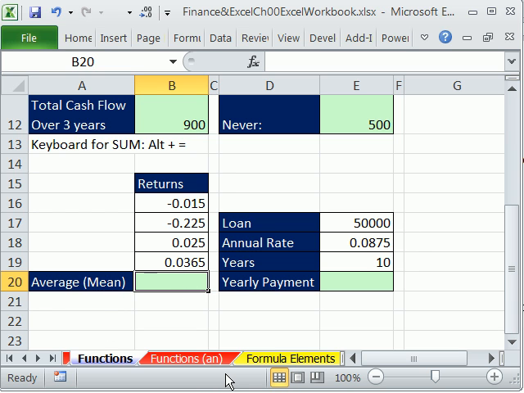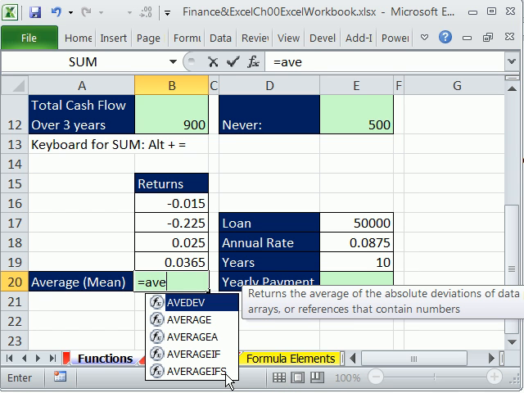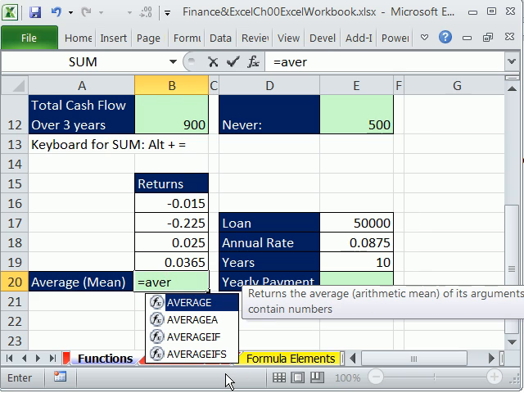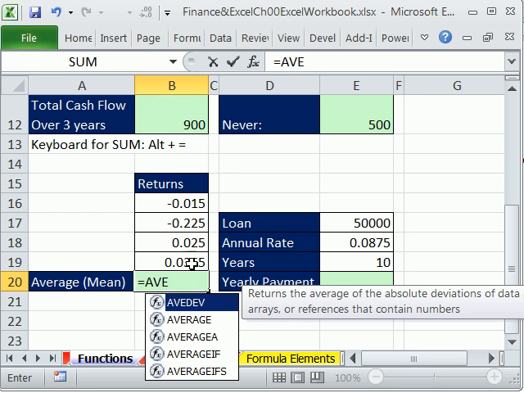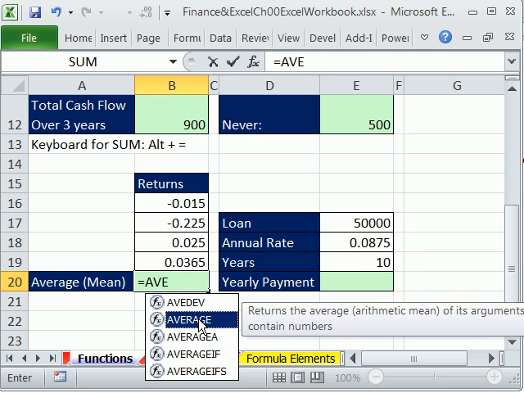I'm going to type it, because a lot of times in this class we're going to use the same function over and over. We're going to use average over and over. We're going to use PMT for the monthly loan payment over and over. So we'll type them because it's much faster than using your mouse and searching for it. As soon as you see it highlighted in blue, you can hit tab. If you don't like that, you can come down here and select it and then hit tab.